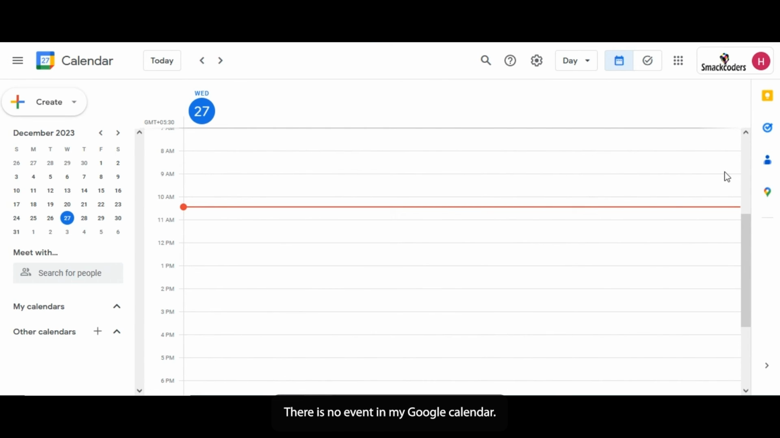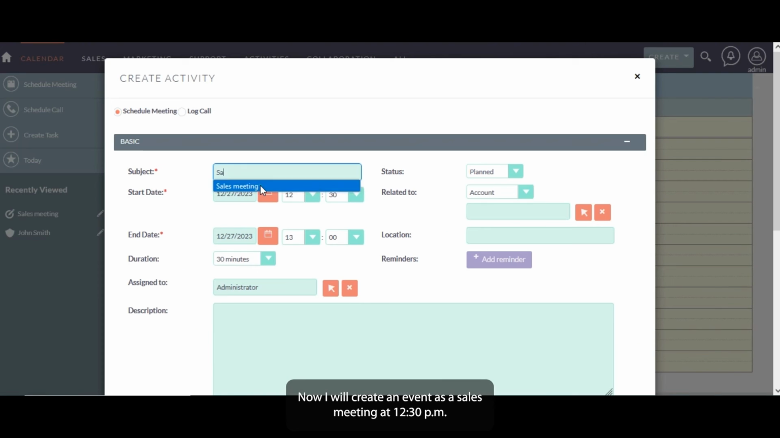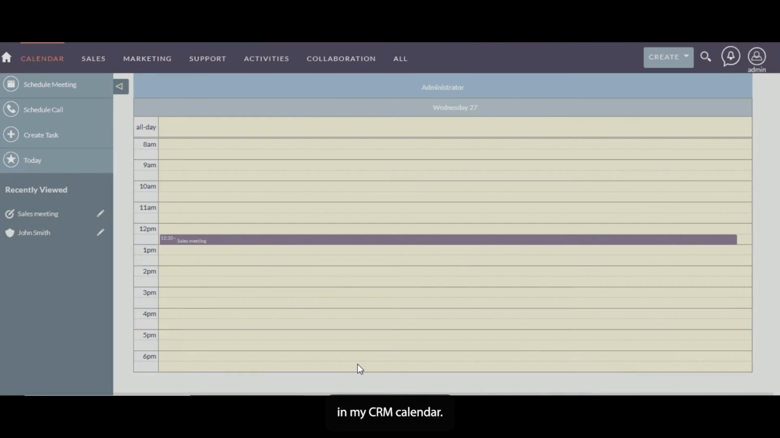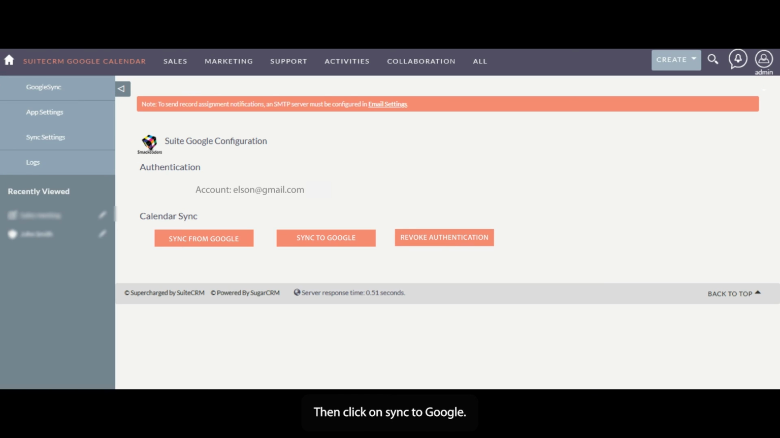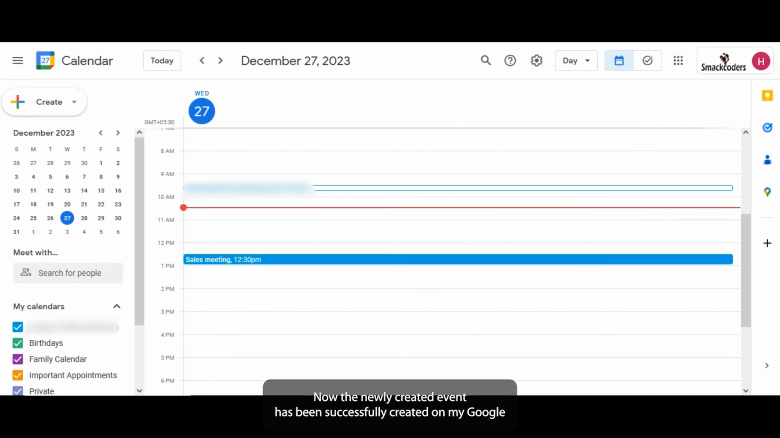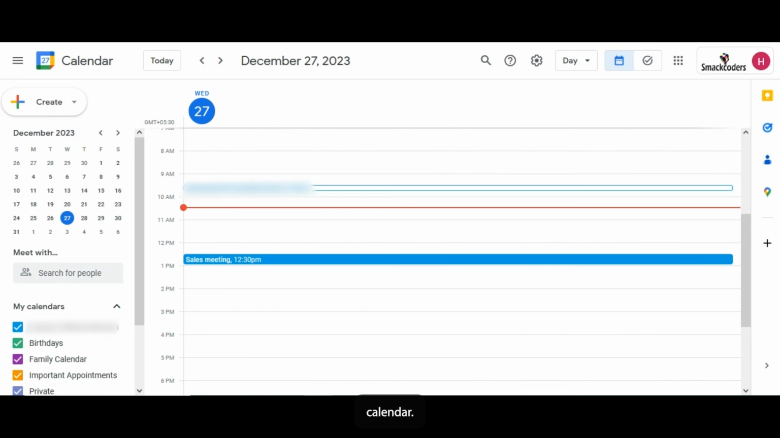There is no event in my Google Calendar. Now I will create an event as a sales meeting at 12:30 p.m. in my CRM calendar. Then click on Sync to Google. Now the newly created event has been successfully created on my Google Calendar.